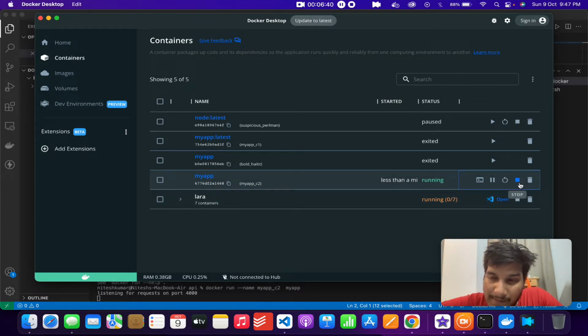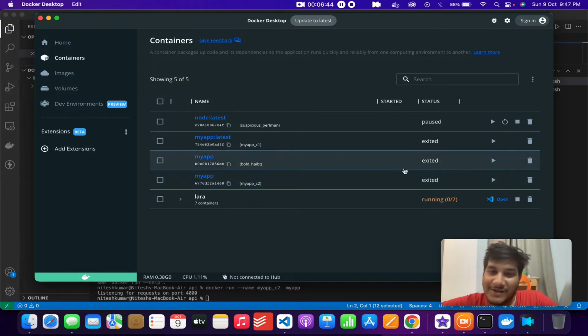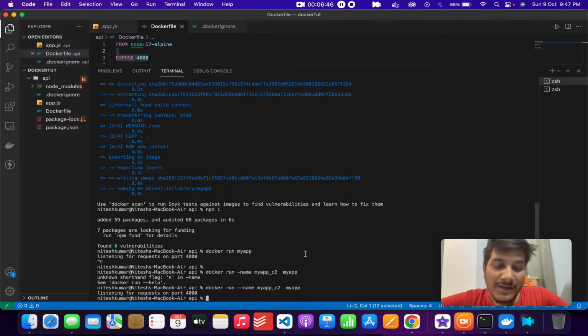Let's see. Stopping a Docker container is really something. Okay, now it's exited. So now see, the terminal is back. Now let's rerun the command. Let me just show you another argument which we are going to talk about. That one is -p. P stands for port mapping.